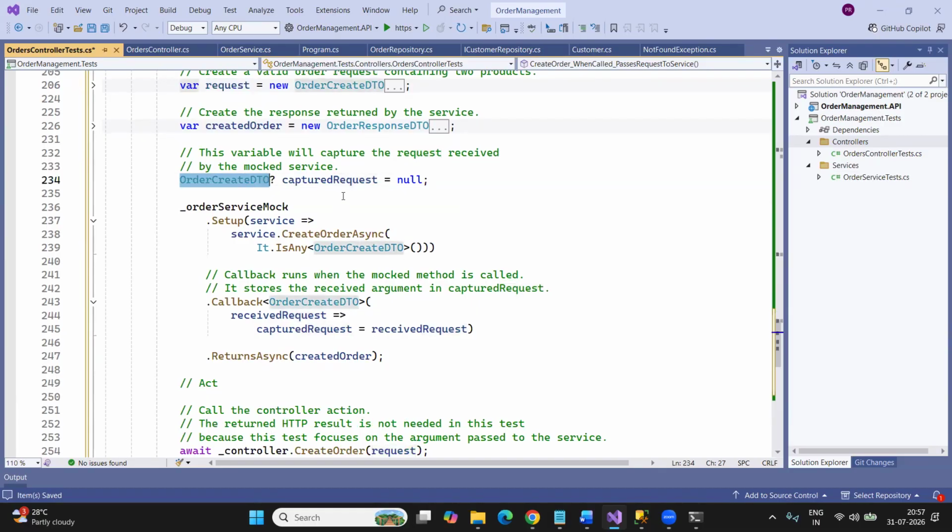Now this is my captured request for the order create detail. So this is the order create detail we created. This is the request we are passing, and this variable we created to capture the request object that is being passed to the service class. How can we do this? By using the callback method. So now try to observe.